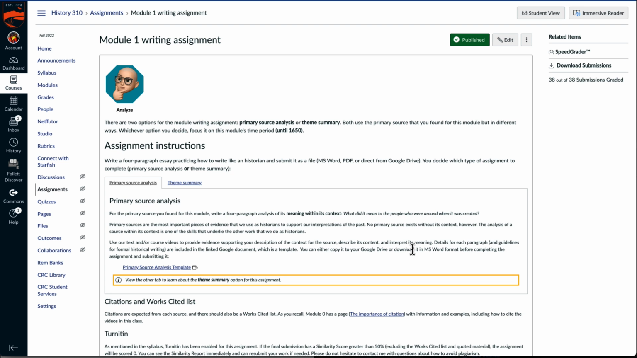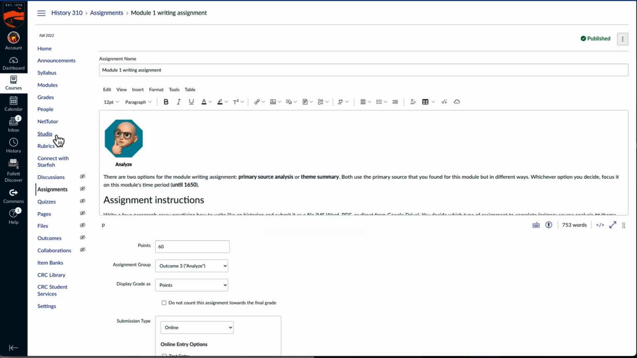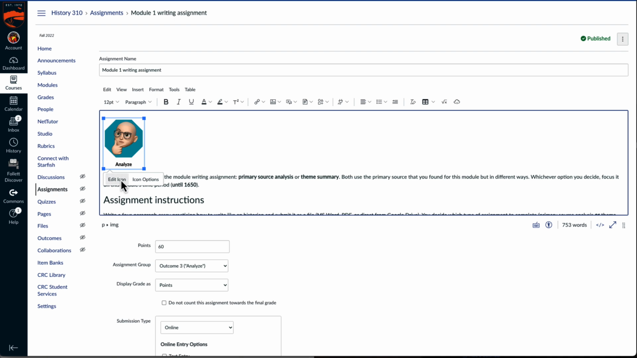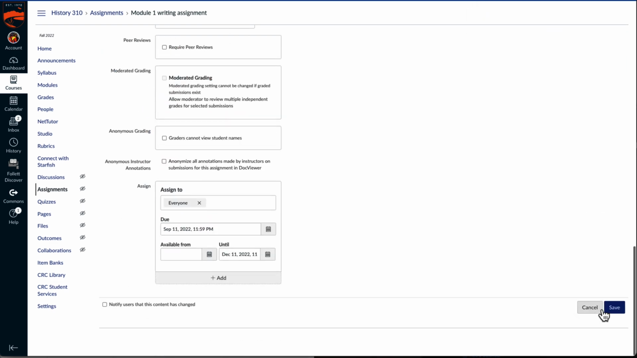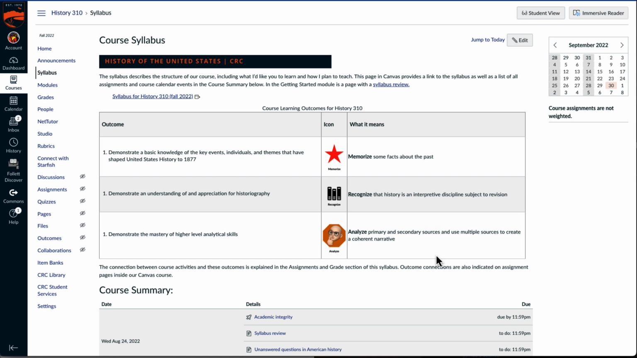That ubiquity enables a neat feature when we decide to change an icon. While in edit mode, I select the icon and choose Edit Icon. The edit steps are the same as the creation steps with one bonus: this checkbox to apply the changes to all instances of this icon maker in the course. I make a change, select Save, and that change is reflected elsewhere in this course.